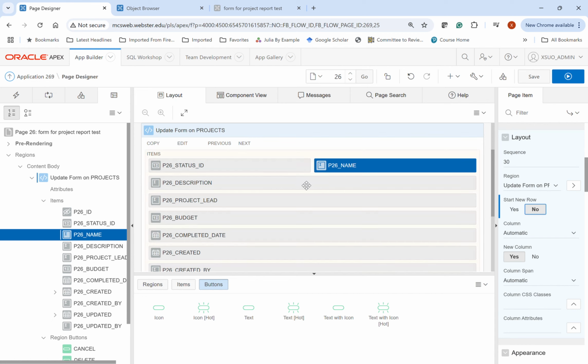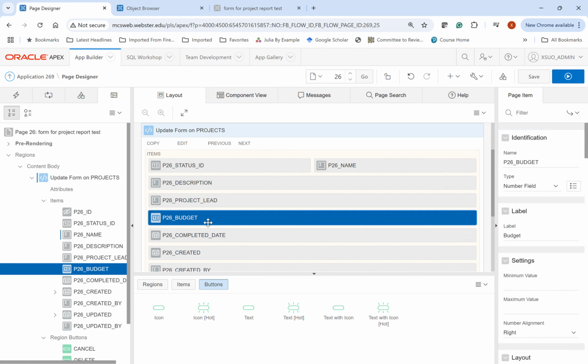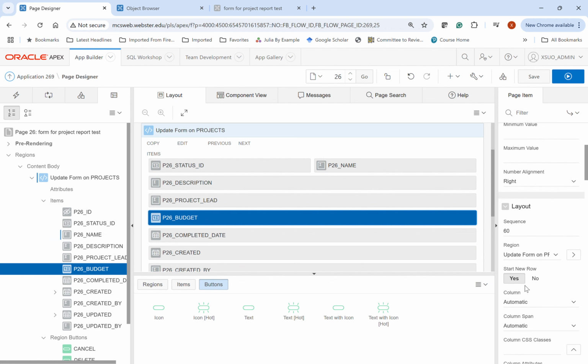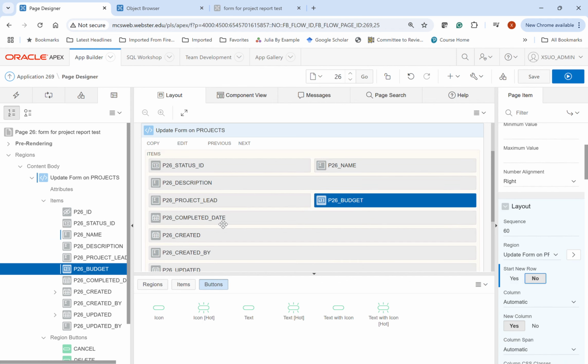So now as you can see here, both of these are on the same line. Description should be very long, so that's okay to be on the next line. Budget should be on the same line with project lead, so I'm going to do the same here. I'm going to say no on this.